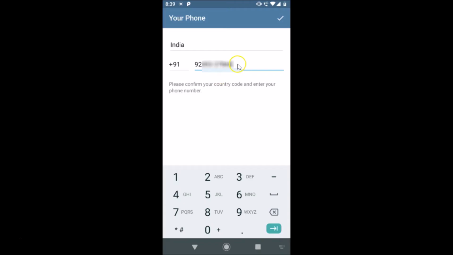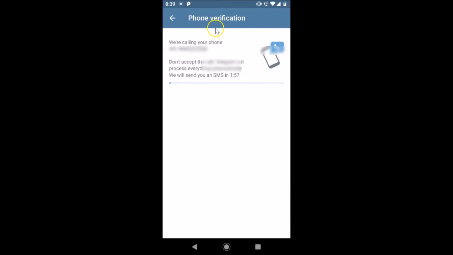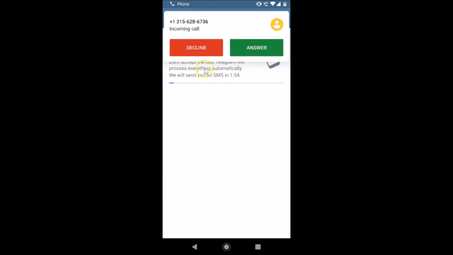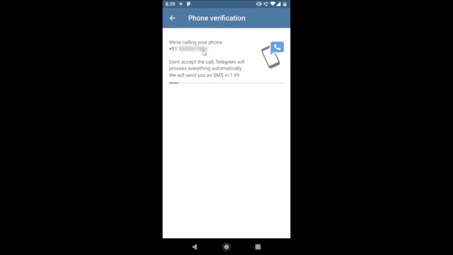Okay guys, so I entered my phone number, and after that you just need to tap on this check mark at the top right. So I'm tapping on this and you can see it's processing my request. And here we have the phone verification. We are calling. Okay, so you just need to decline this because here we have the message: don't accept the call. Telegram will process everything automatically. We will send you an SMS in 1 minute and whatever the seconds left. Okay, so just wait.